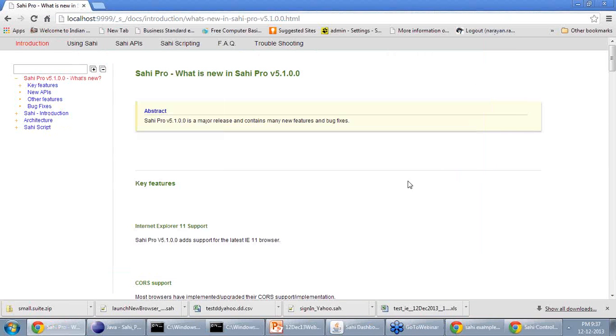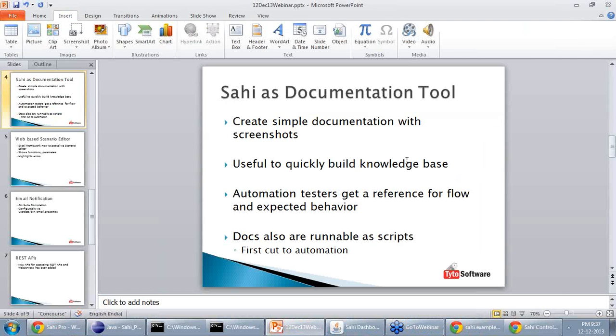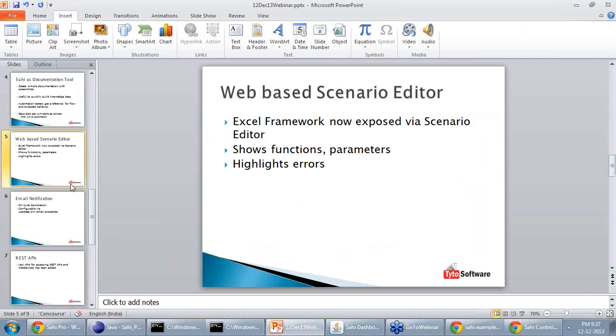That's the documentation feature. Then we have the web-based scenario editor. One of the things that we had introduced a couple of versions back was exposing the script itself as just an Excel sheet with keywords in them. This was quite useful for business users who do not want to see the nitty-gritties of the code, but want high-level keywords expressed in the business language, and just create their test cases using those.